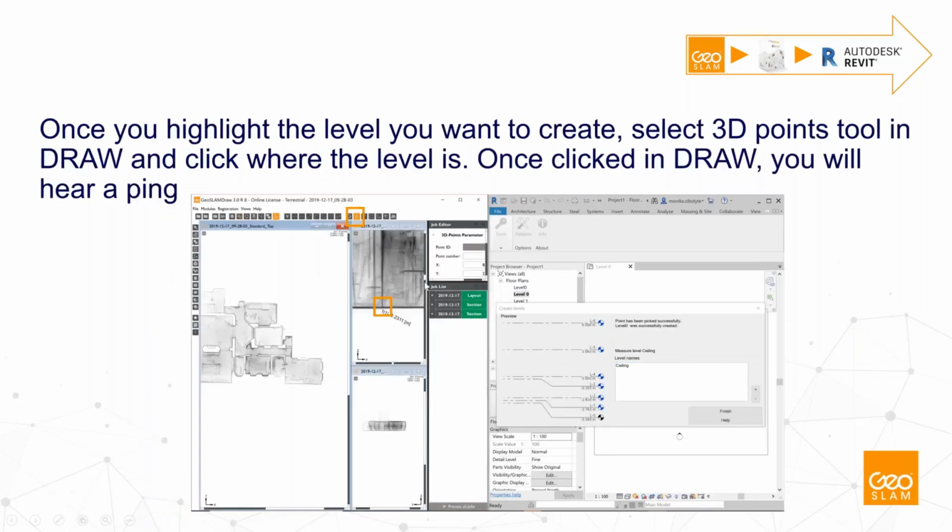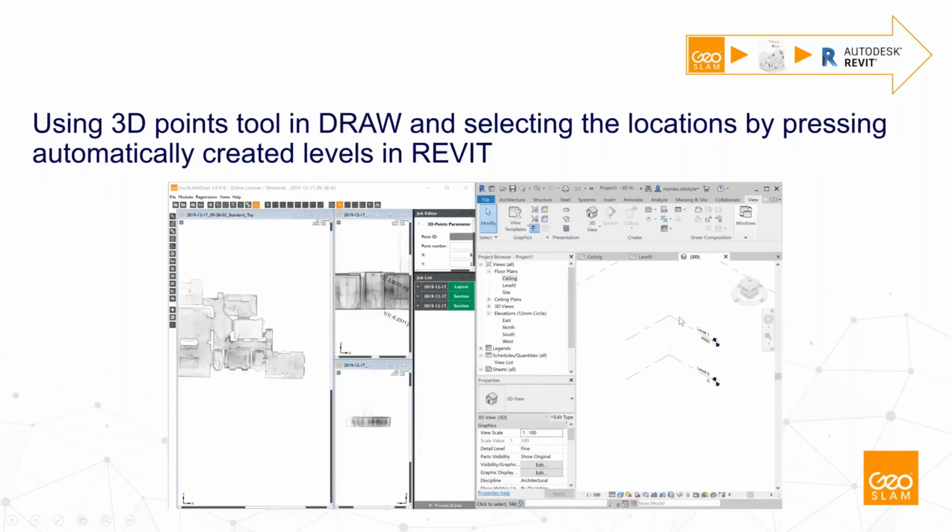Once you have selected the level you want to create, select the 3D points tool in Draw and click on the particular level you are defining. In this case, it's floor. You will hear a clear ping if the sound on your computer is on. It will mean that the level has been created. In this case, I created level 0 and level 1 by pinging 3D points in Draw.